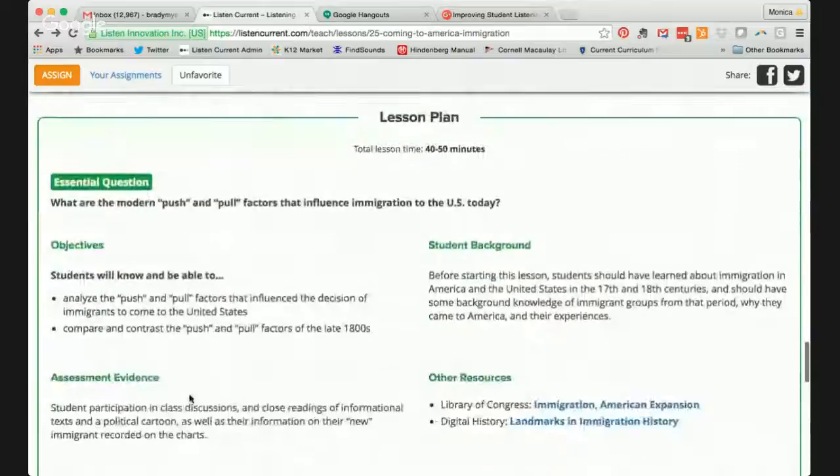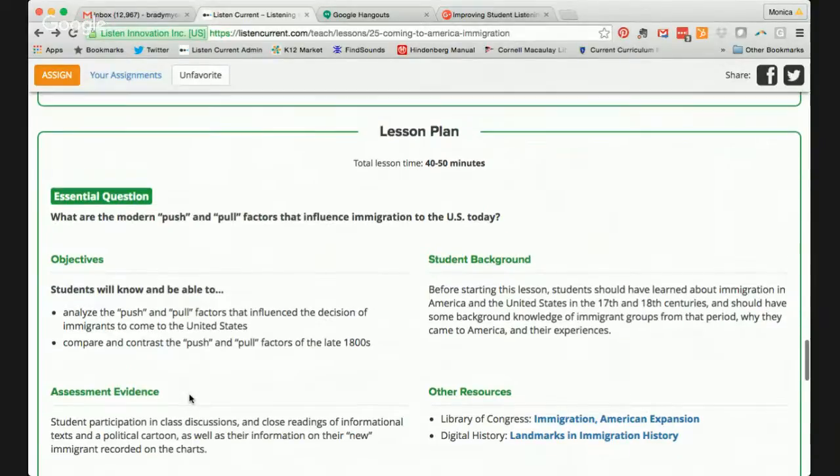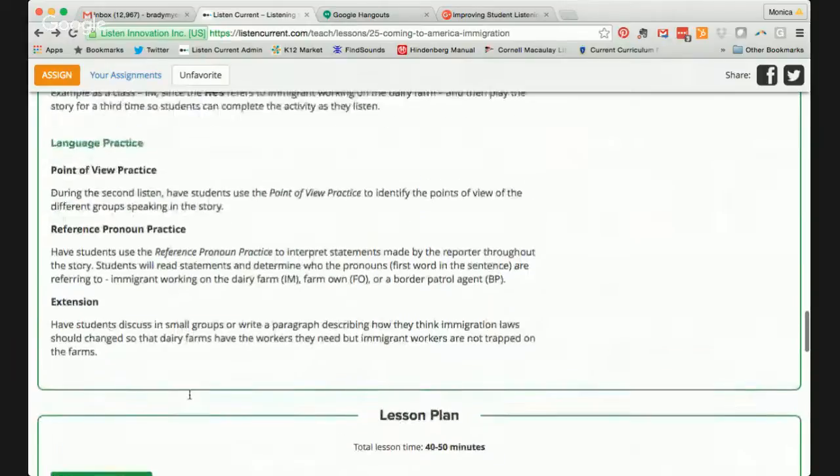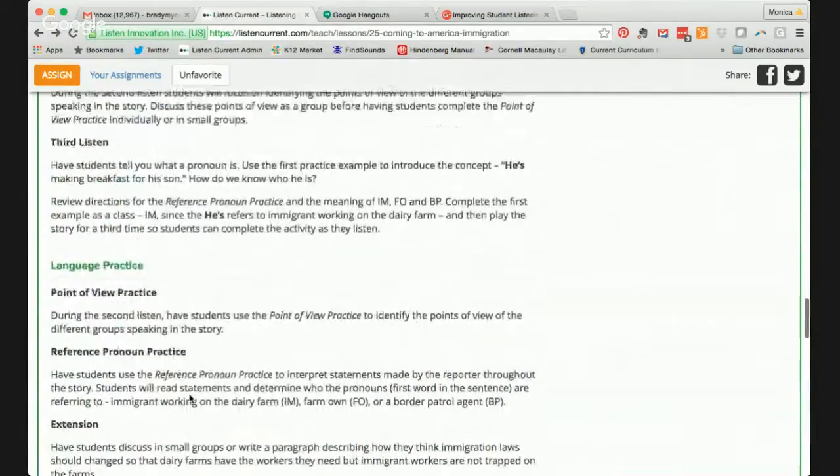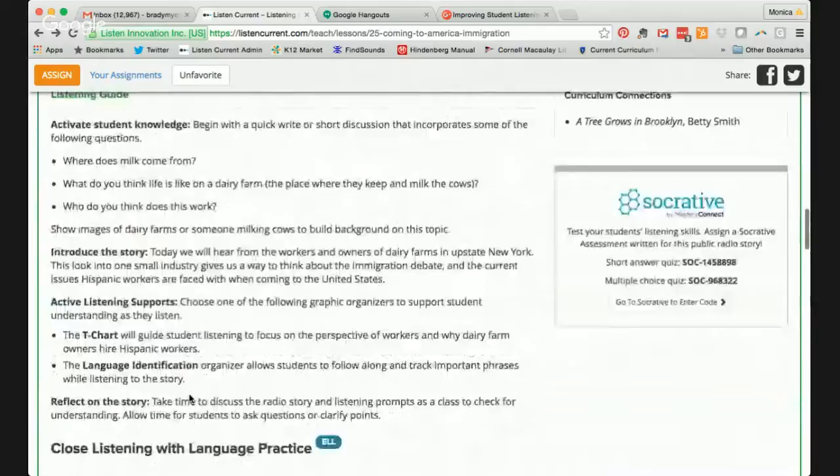And I just want to point out here a lesson plan that focuses more on the social studies aspect of the story. What are the modern push and pull factors that influence immigration in the US today versus what happened in the early part of the century? So those are some of the main elements of this story that can be used to focus your listening and practice listening in the classroom.